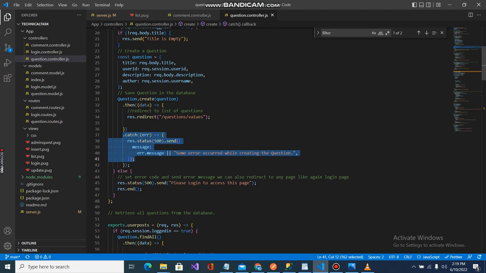So here is the check. If an error comes, then it shows this error. And if the user is not logged in, then the system will set the error message, the error code, and display the error.